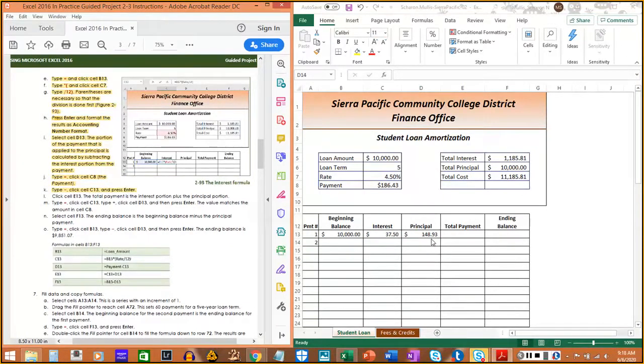So out of that $186.43 payment, $148.93 is going towards the principal. $37.50 is going to the interest.